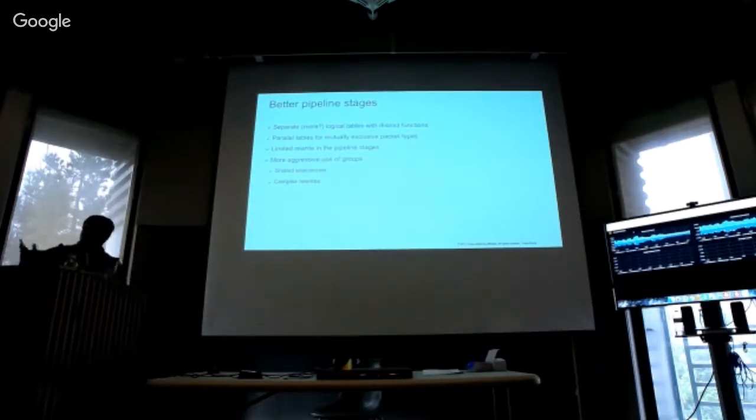You have more logical tables with distinct functions, at least distinct matching. If you have mutually exclusive packet types, then you can have parallel tables, so you have some kind of a demux logic at the beginning of your stage. If possible, limit rewrite in the pipeline stages. I know we can't always do that, but that's something to look into.